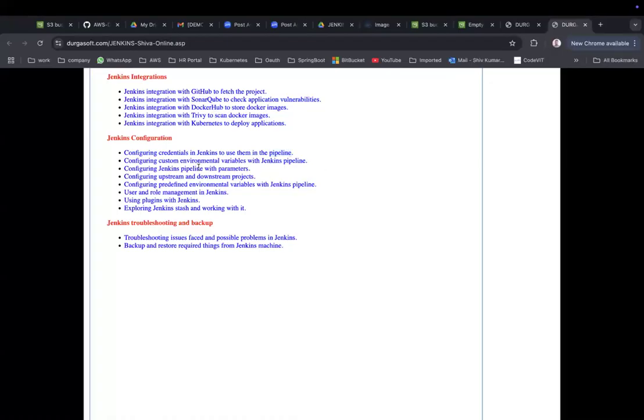So we are going to see configuring custom environment variables with Jenkins pipeline, how to configure our custom environment variables. Jenkins also provides predefined environment variables, and we are going to see that too. And configuring Jenkins pipeline with parameters.